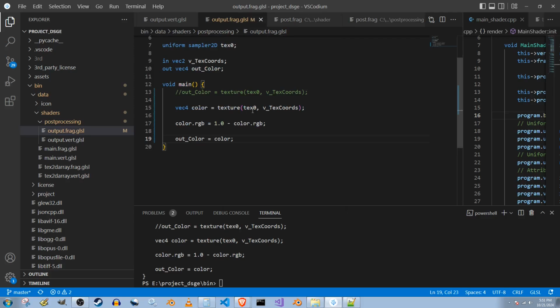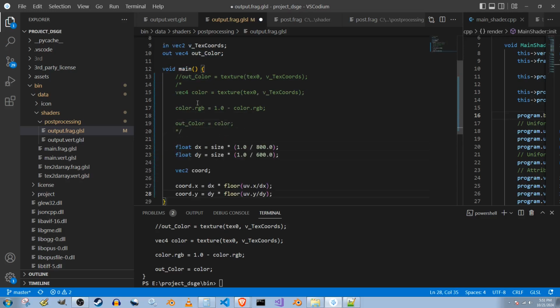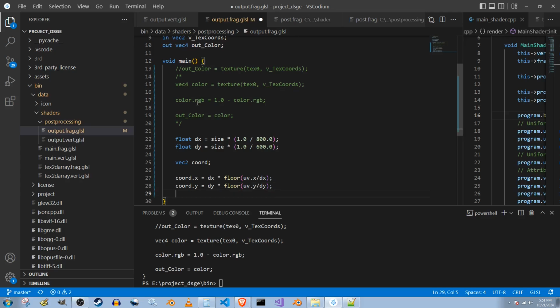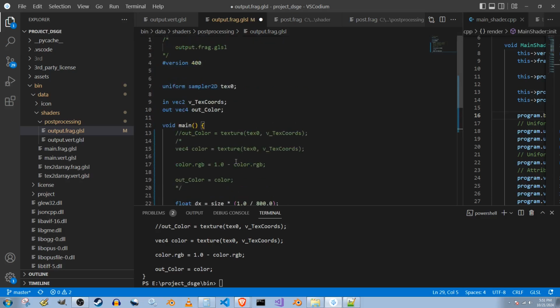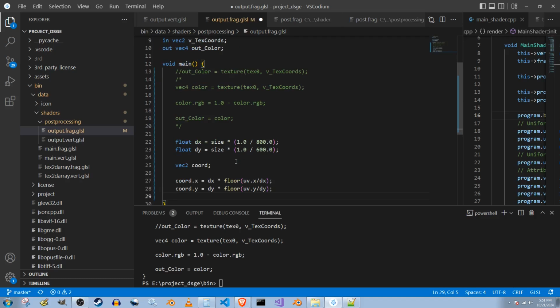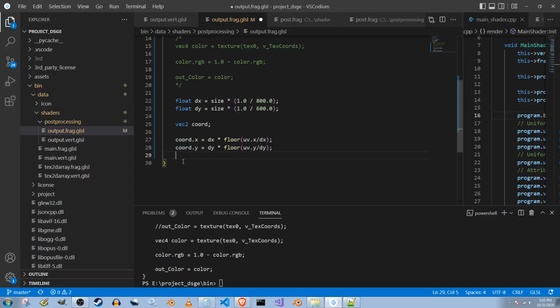Go to my output one. We're going to do this. What is size? I don't know if that's gonna work or not. Yeah, let's do something else.